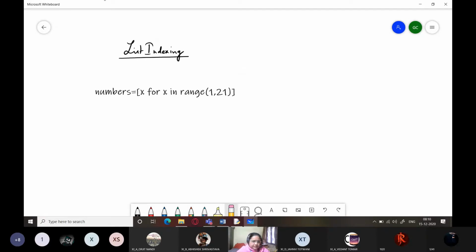Now it's somewhat okay. So we have numbers, which is the name of the list, and we are using something known as list comprehension over here. What do you understand by list comprehension? We create lists using the existing control flow structures in Python. You can use an if statement also, and you can use the for loop along with the range function in order to create a list. Here I have written x for x in range 1 comma 21.